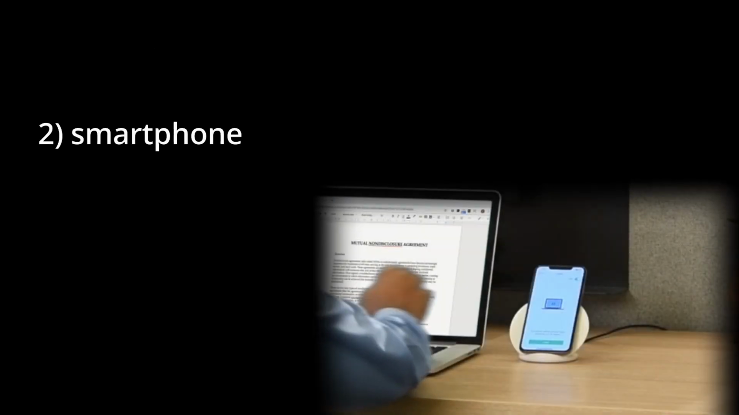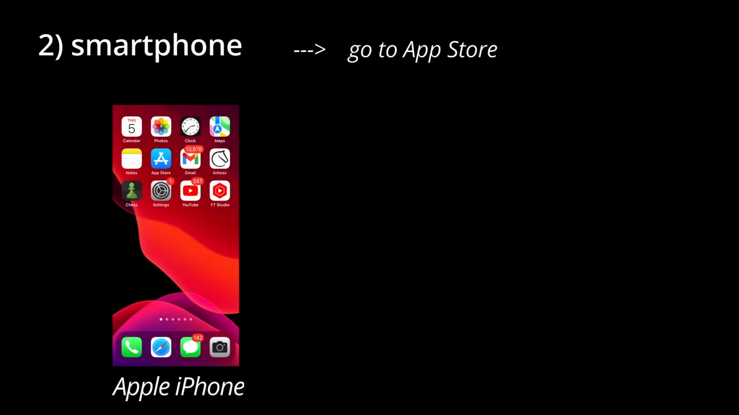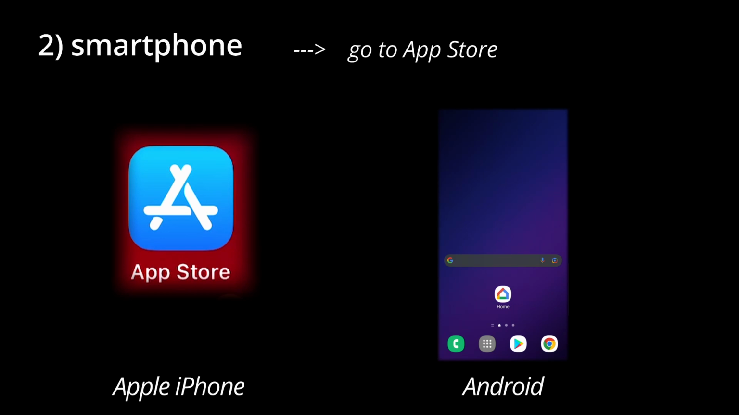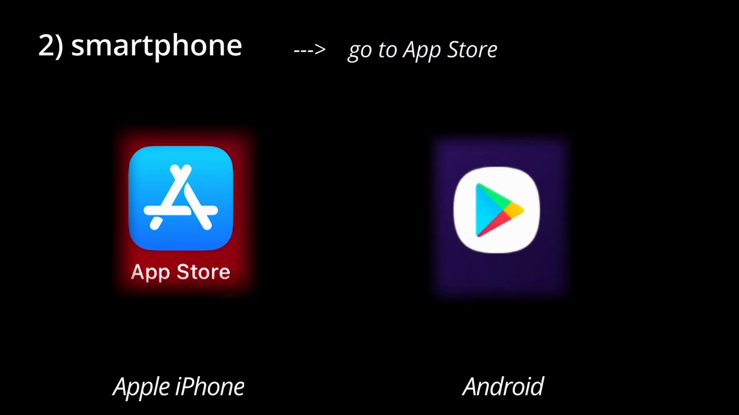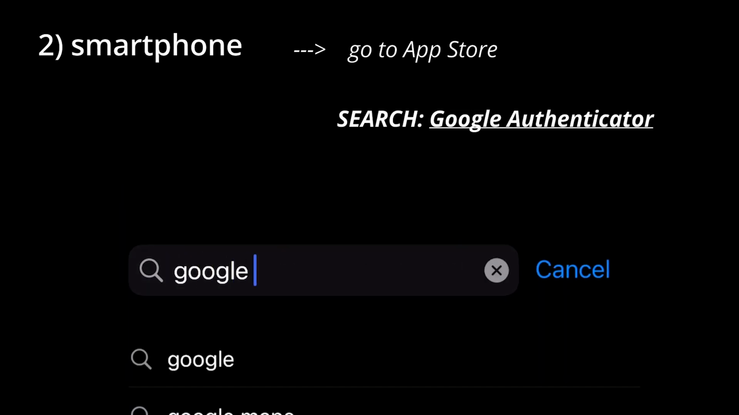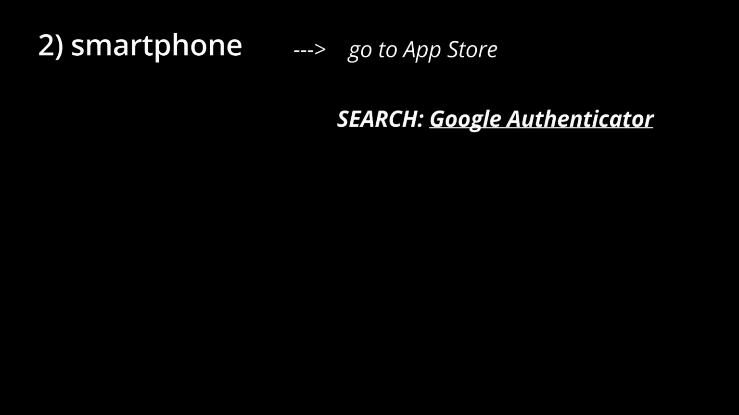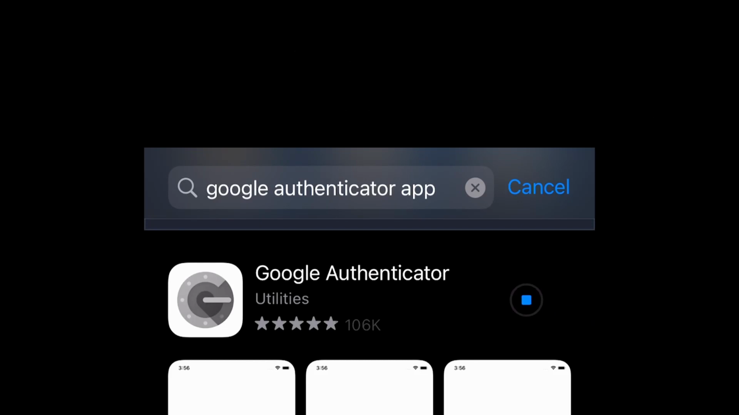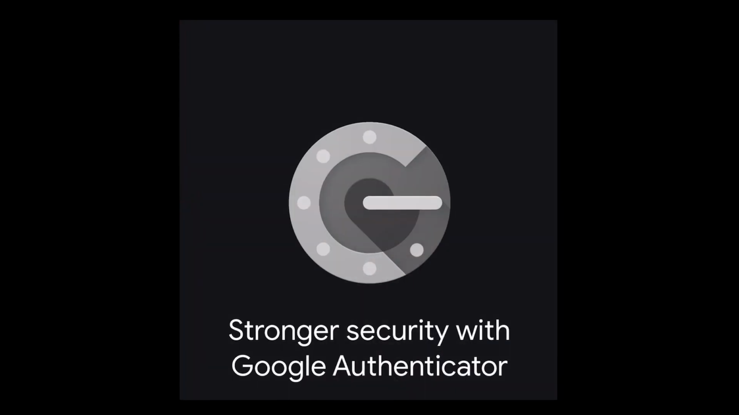Next, grab your smartphone and open your App Store. If you're using an iPhone, your App Store looks like this. If you're using Android, your App Store is called Google Play, and it looks like this. And once you've opened it, go to the search bar and search for Google Authenticator. Click the button that says Get or Install to download the app. Once that's finished downloading, open it and Google Authenticator will begin setup.